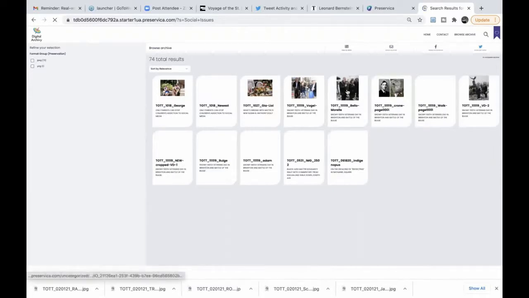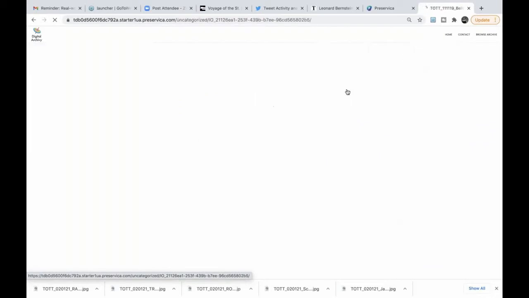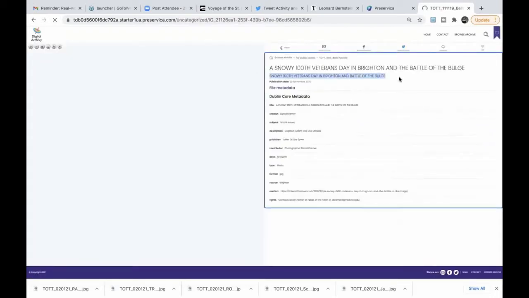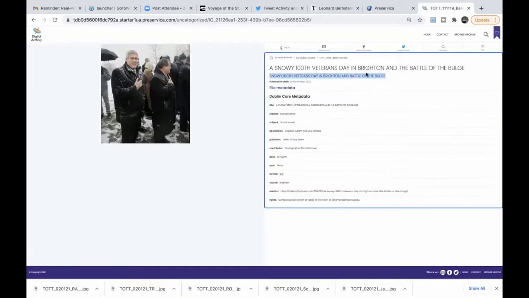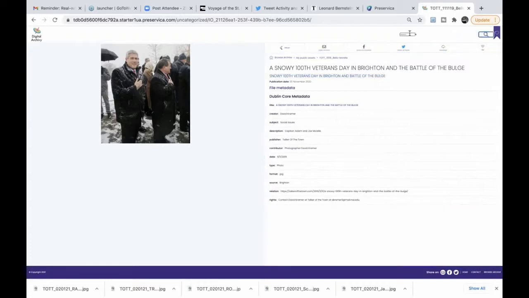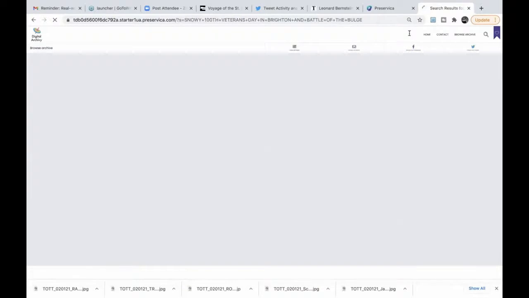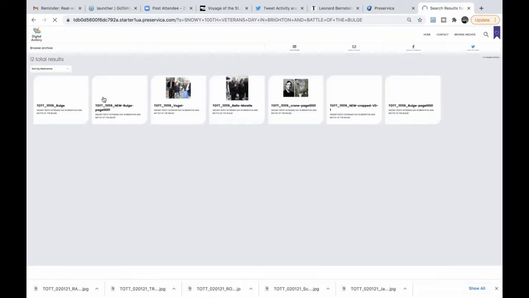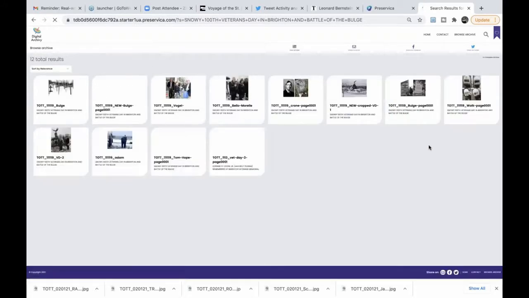If we click in on one of those, for example, you will be able to see, and I'll show you, that if we take the title, Snowy 100th Veterans Day in Brighton and Battle of the Bulge, the title of the article, and put that into the search engine, you should get all of the photos that are associated with that particular title. So you can see there were 12 photos associated with that specific article title.